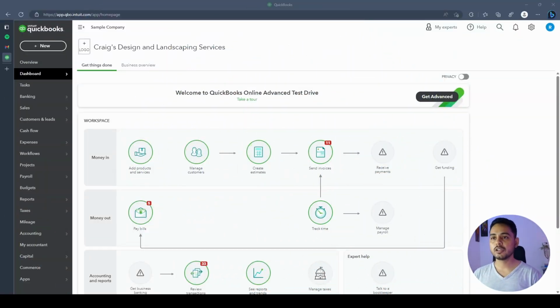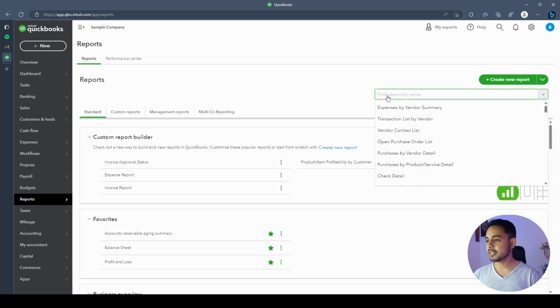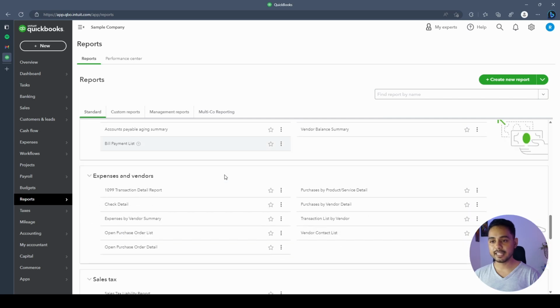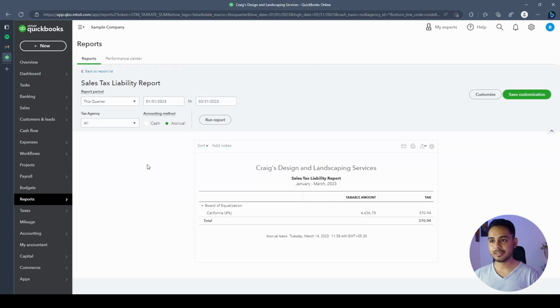So first of all, log into your QuickBooks Online account and then from the left sidebar, go to the reports option and select reports. You can search here for sales tax liability report, or you can go a bit down, and here it is, the sales tax liability report. Now this report can be customized.